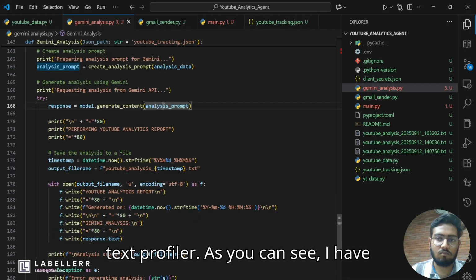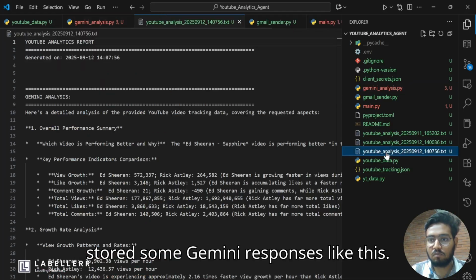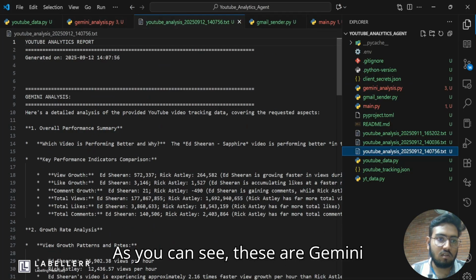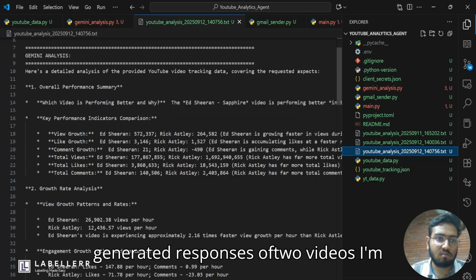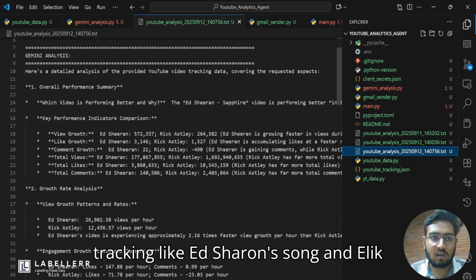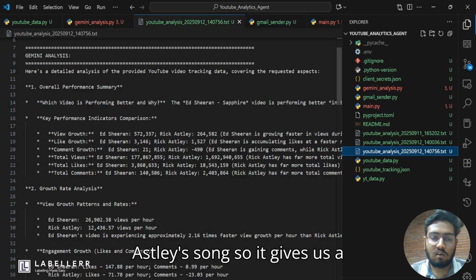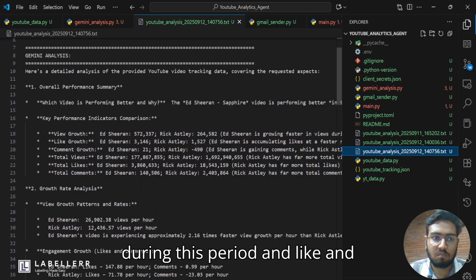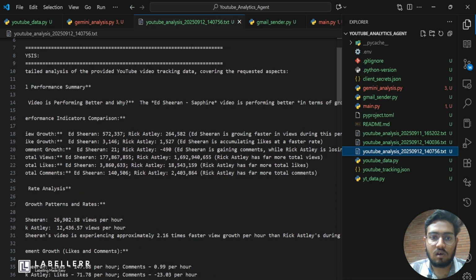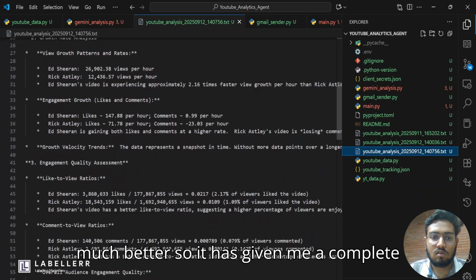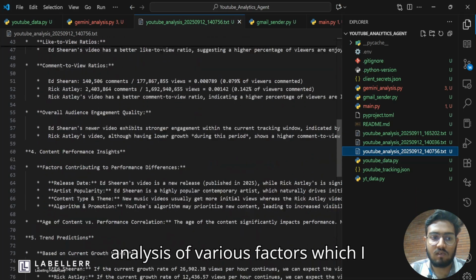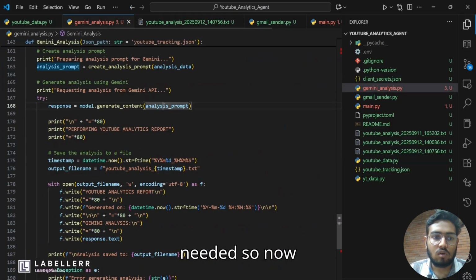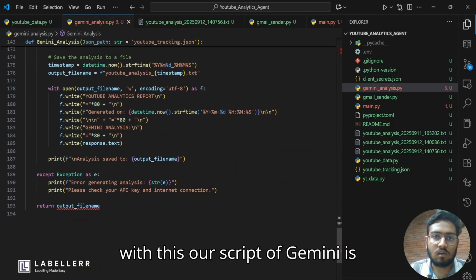As you can see, I have stored some Gemini responses like this. These are the Gemini generated responses for the 2 videos I'm tracking, the Ed Sheeran song and the Rick Astley song. It gives us comprehensive information, like the Ed Sheeran song is growing faster in views during this period, and why this video is performing much better. So it has given me a complete analysis on various factors which I needed. So now, with this, our script for Gemini analysis is over.